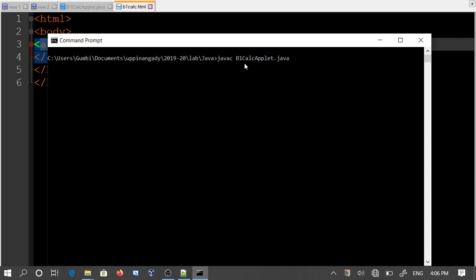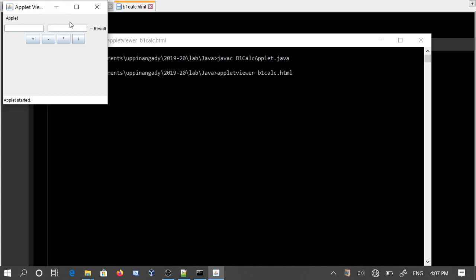Compiling with javac, B1 calc applet, the name of the applet's class file. Compile. Then you need to launch this HTML. We'll use applet viewer for that. Applet viewer, the name of the HTML file, b1 calc.html. So here we have the applet.